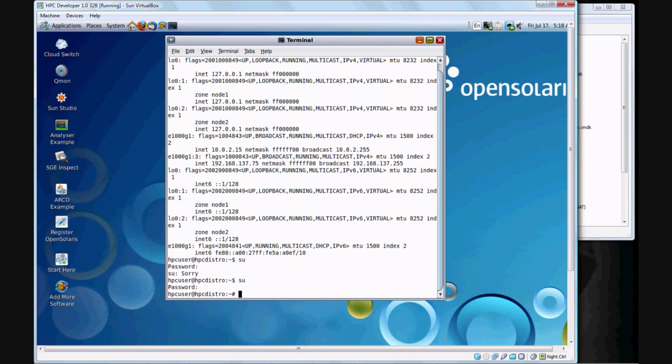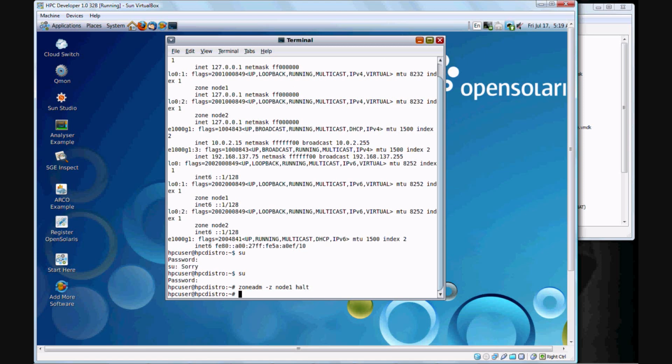Okay. These particular interfaces are configured on these zones. There are two additional zones, a Solaris-specific type of virtual machine, and we want to halt the zones. These are our compute nodes. So we want to do zoneadm -z node1 halt. We also want to halt zone number 2.